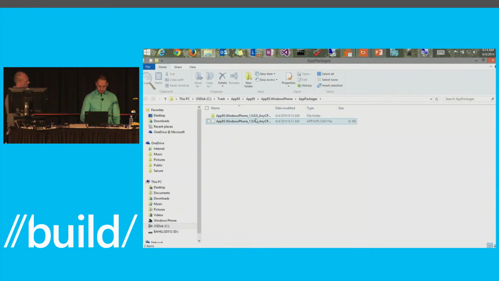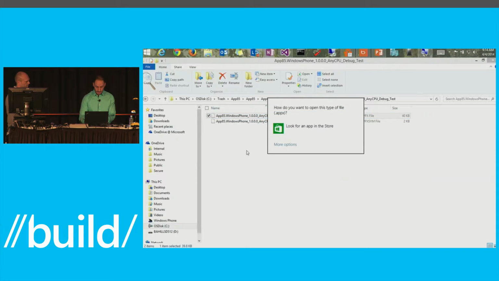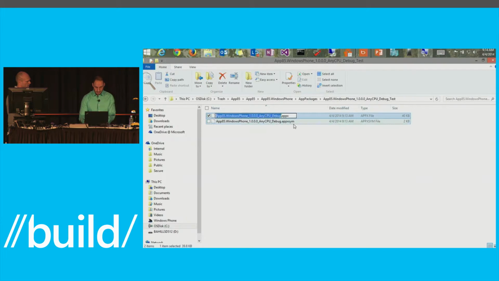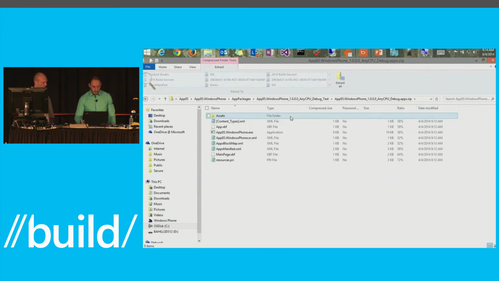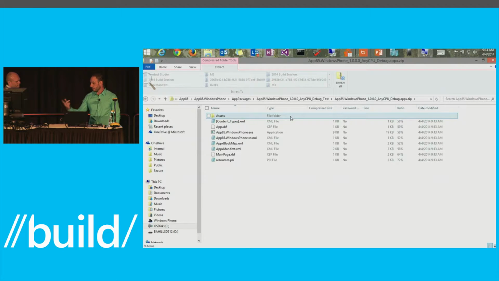All right. And so here it is. We have the AppX file. As you would expect, I can rename this as a zip. And I can see it's got the manifest, it's got the block map, it has the resources profile, all the assets, etc. So that's basically just my demo.